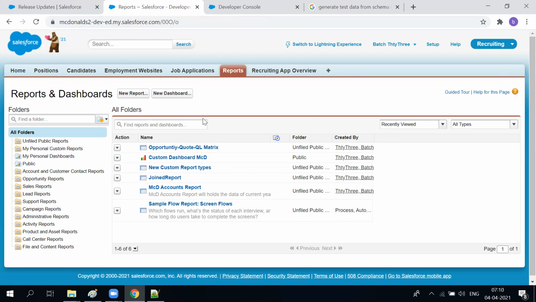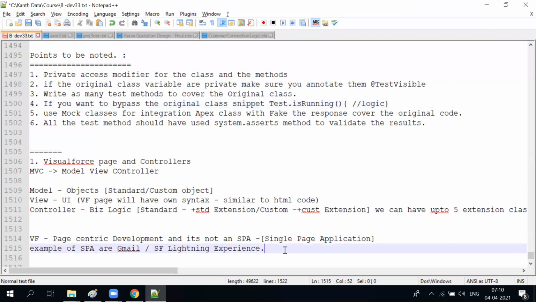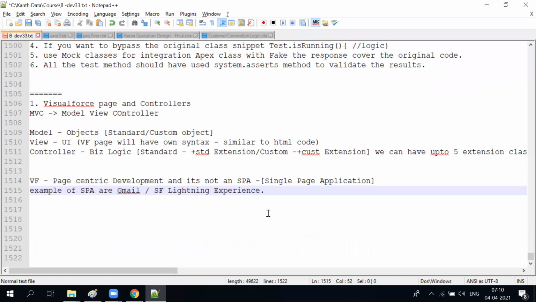If you write a VF page and want to navigate from one page to another page, of course they're page centric, and so they can't act like an SPA. So guys, do you get this point?